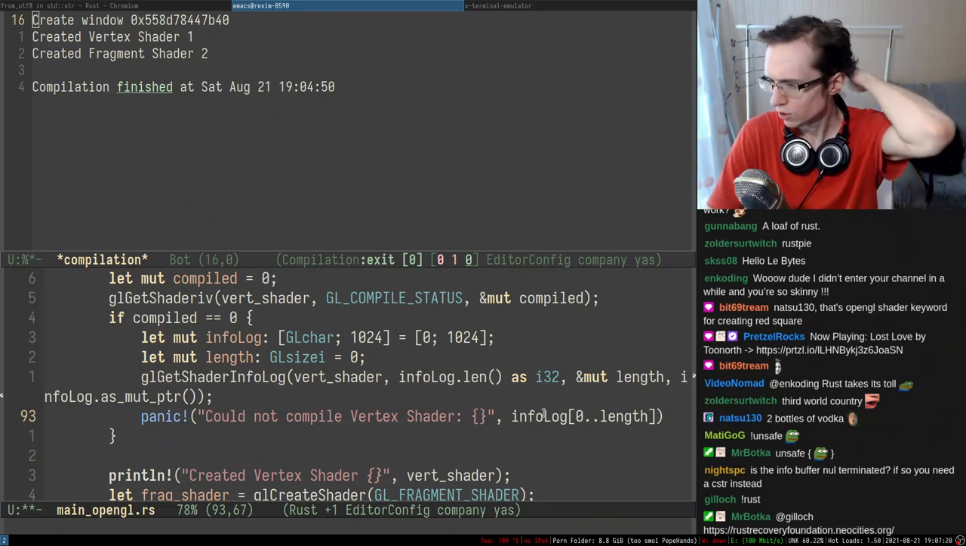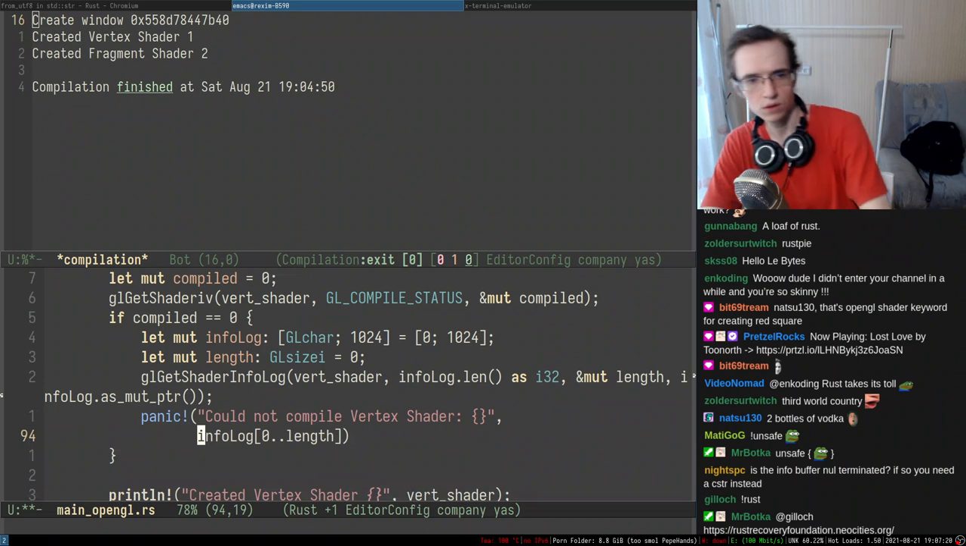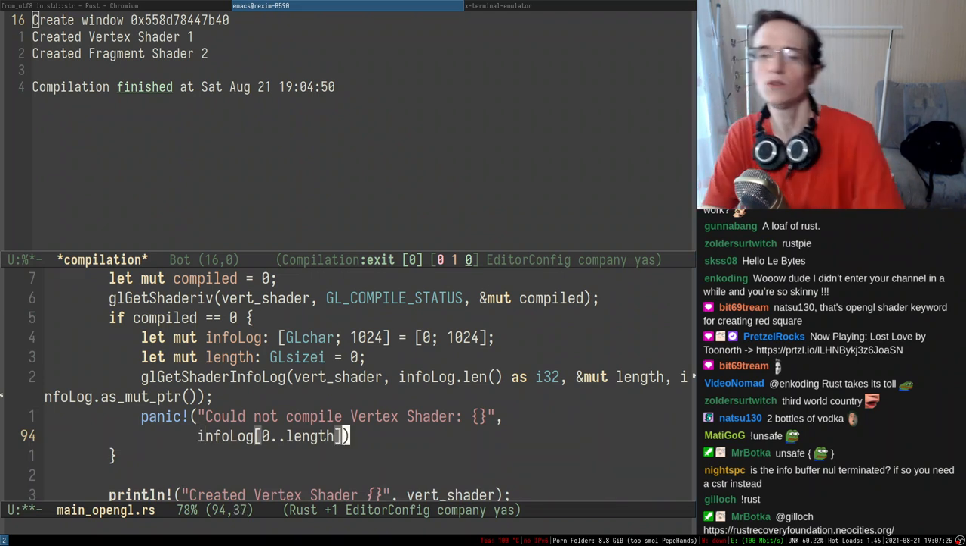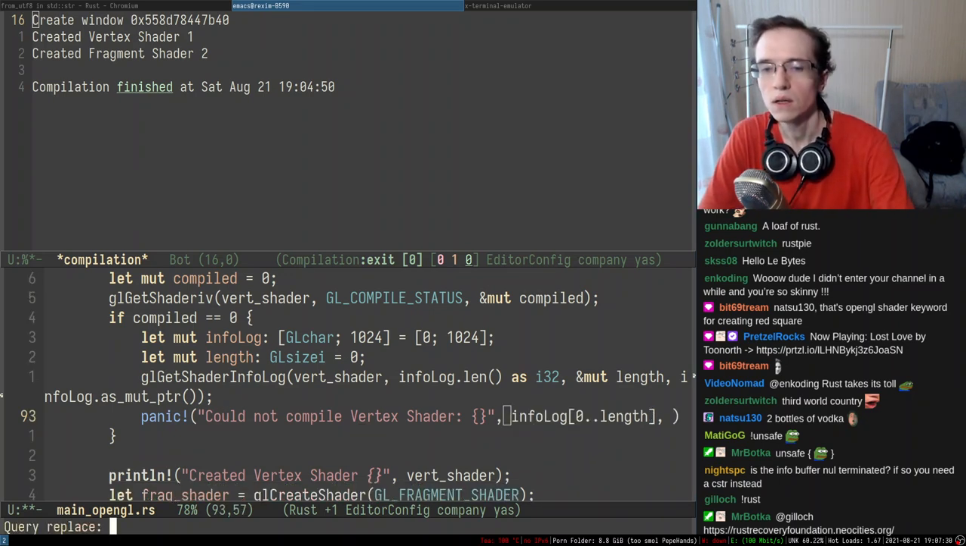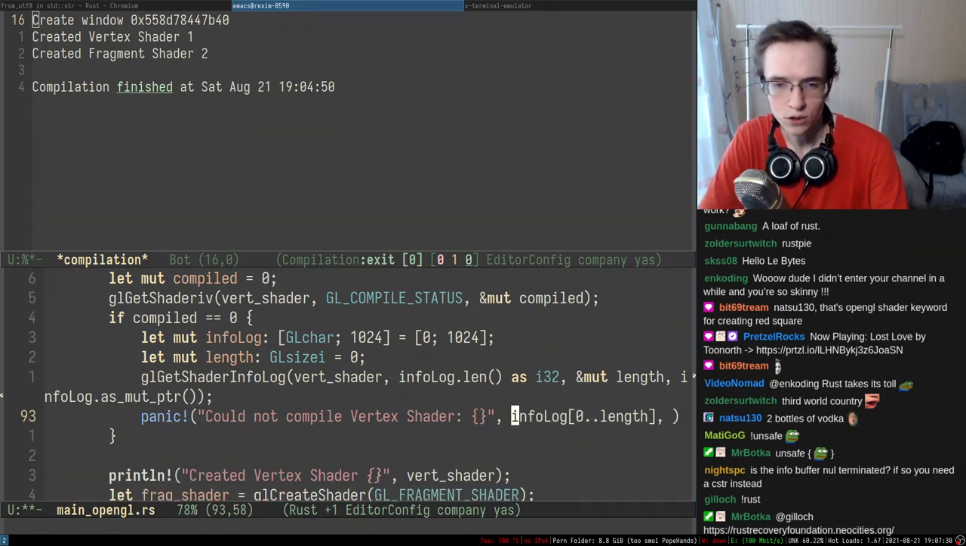Is the info buffer null terminated? No, it's not. Well, it is and it is not as well. It just depends on whether you terminate it with null or not. I don't think it matters that much.